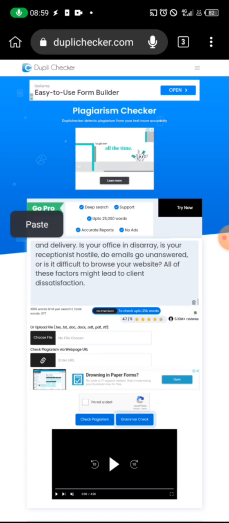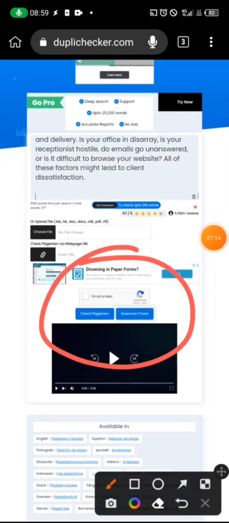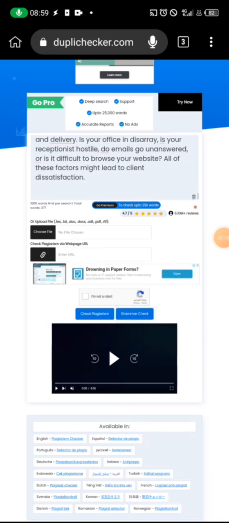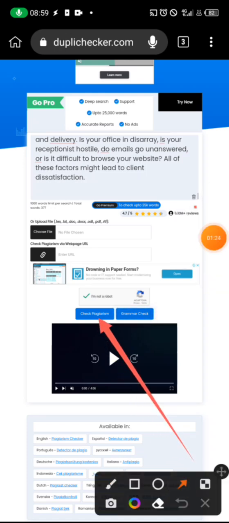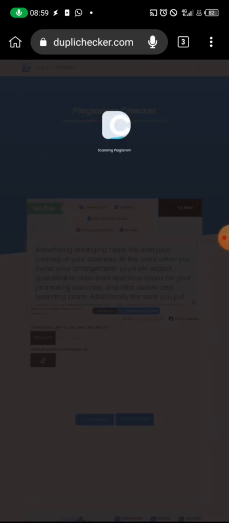I've pasted it right now, and then I'm going to scroll. You're going to see this. "I'm not a robot," so you have to tick it. You have to tick this, and then you click on check plagiarism. There are a lot of adverts here, so you have to be careful not to click on them. So you can see that it is scanning.